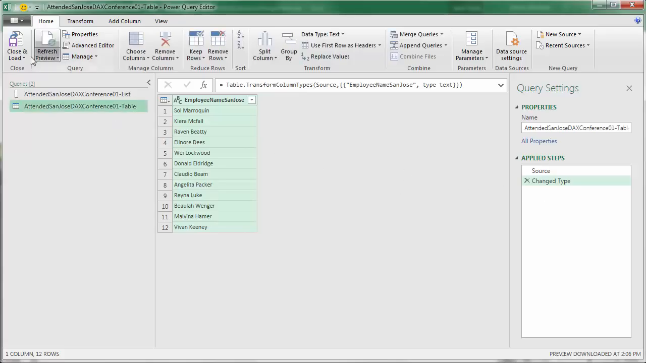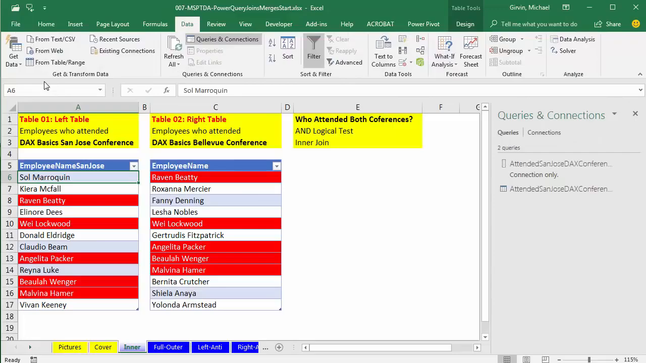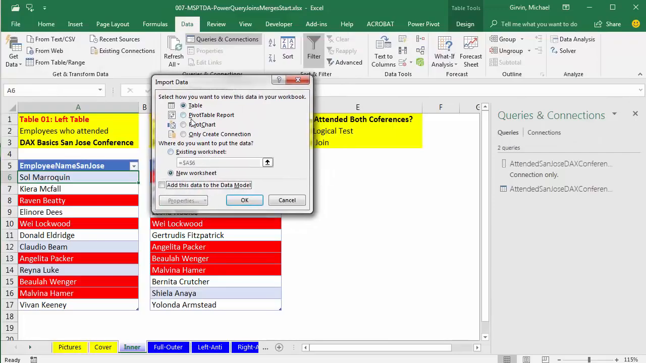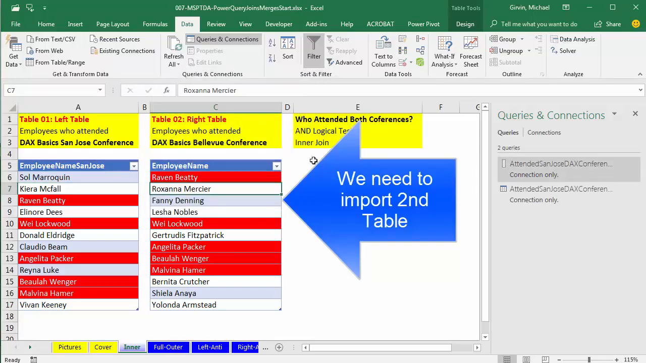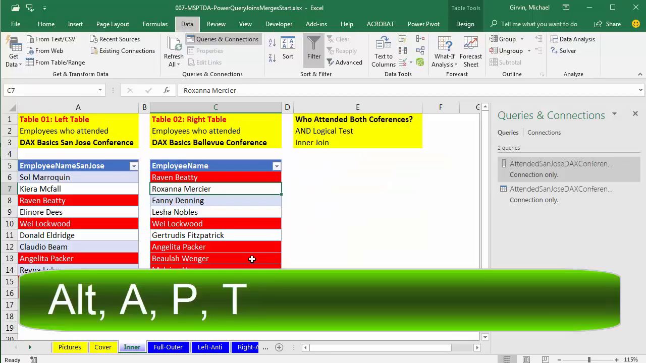All of the steps are fine. Close and Load To. Pretty much whenever we're doing merges, we're going to import as a connection only. And this is true whether we're getting the data from Excel or externally from a database or a text file or whatever. Click OK. Now I'm going to click in the second one, Alt-A-P-T.